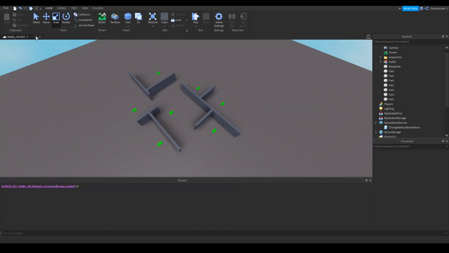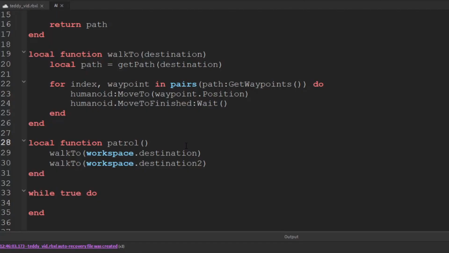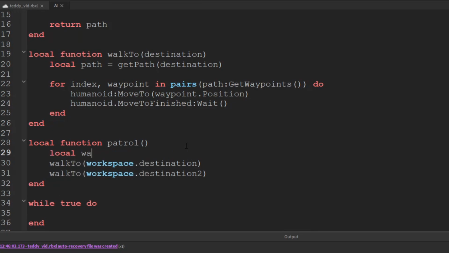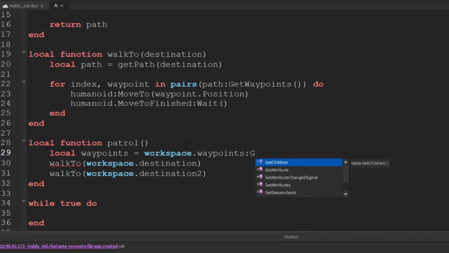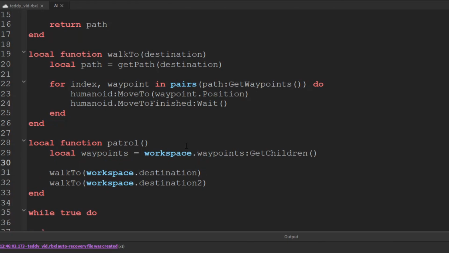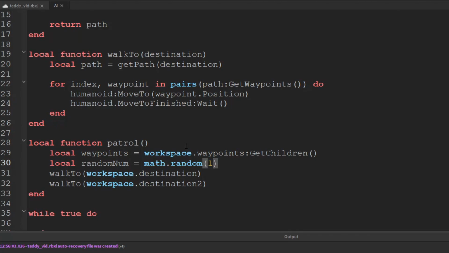So now going back into the AI script, and inside of the patrol, we're going to need to create a table first. So we'll say local waypoints equals workspace.waypoints, and then we'll get the children. Next up, we're going to get a random item from those waypoints. So we'll say local random num, and this will be equal to math.random. And normally you give two numbers, so you can say 1 and 5, and then you get a random number between 1 and 5.